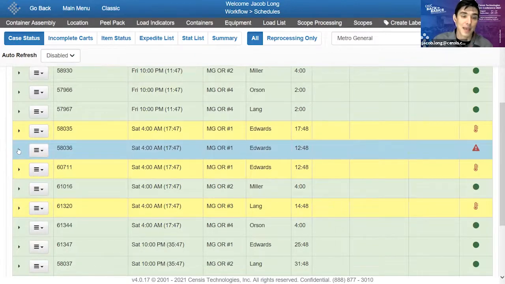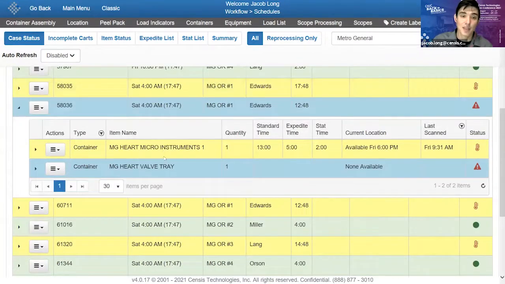I can go ahead and expand that particular case and the preference card populates. I can see that this particular case requires a heart micro instrument set and a heart valve tray. And it's specifically the heart valve tray that is producing this none available location. So this is our problem child. This is the container that's setting off the case to be blue.